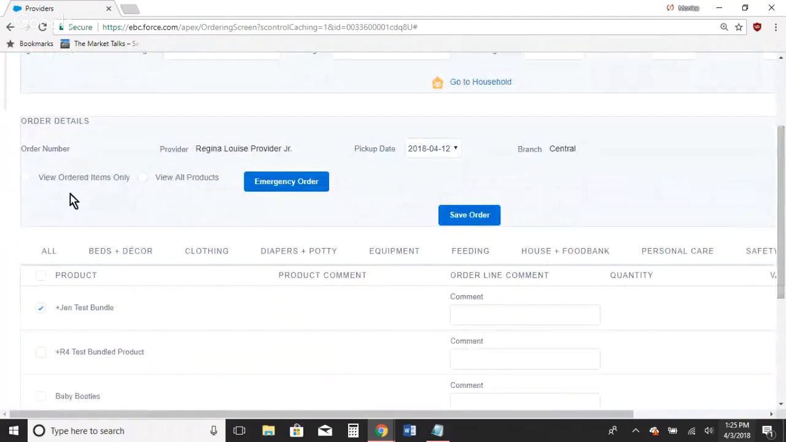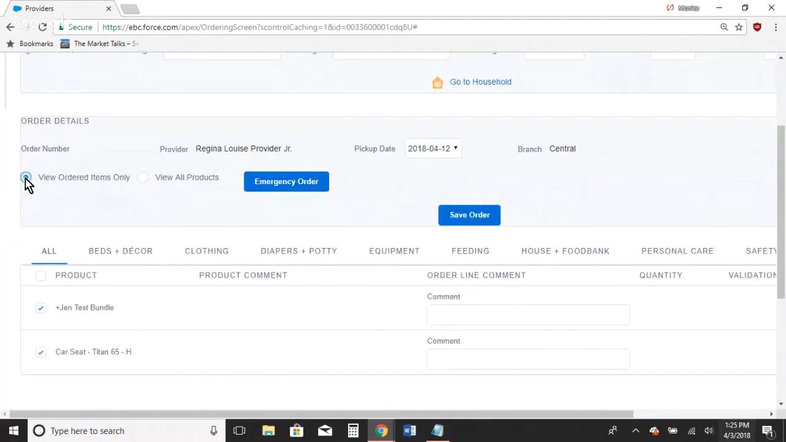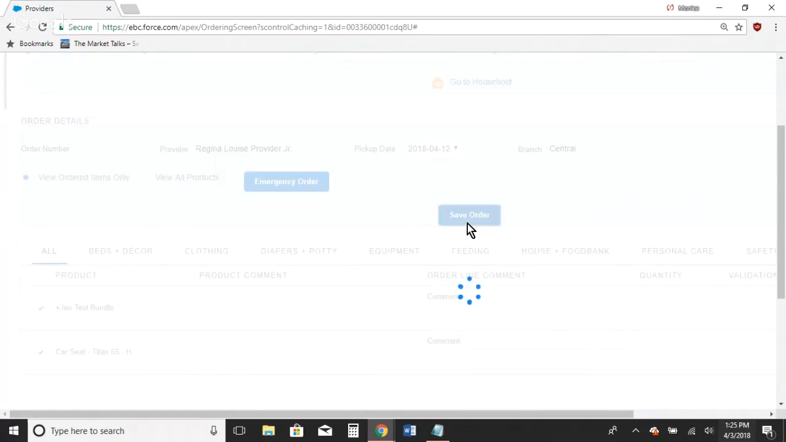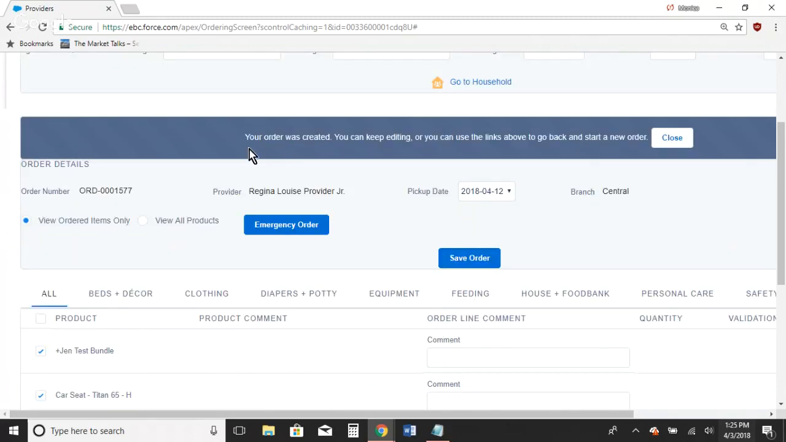When I'm finished ordering, I'm going to click View Ordered Items Only to review the order. Okay, I've got my clothing and my car seat. And to place the order, I click Save Order. Once the order is placed, I should receive a confirmation message. Your order was created. Great.